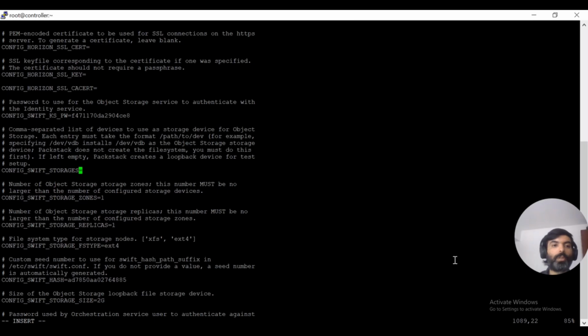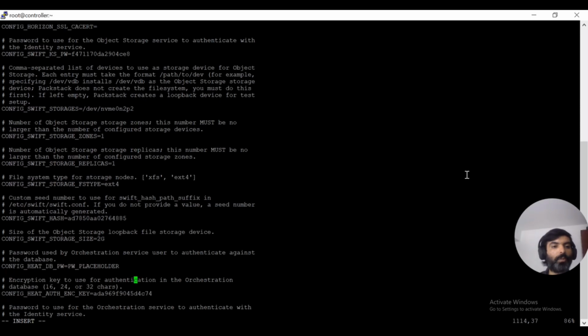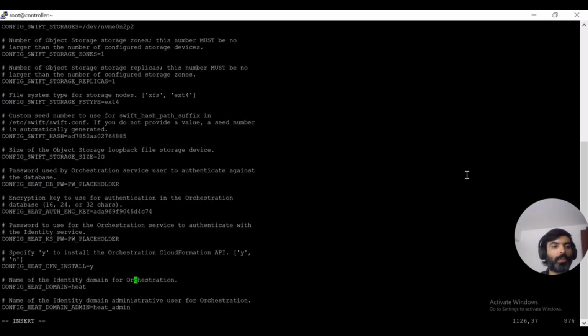So we just need to give the name and make sure the file system is created, because if you see here, each entry must take the format shown. Packstack does not create the file system. You must do this first, and that's the reason we had to do an mkfs for XFS. This is Swift zones, we can simply ignore this.